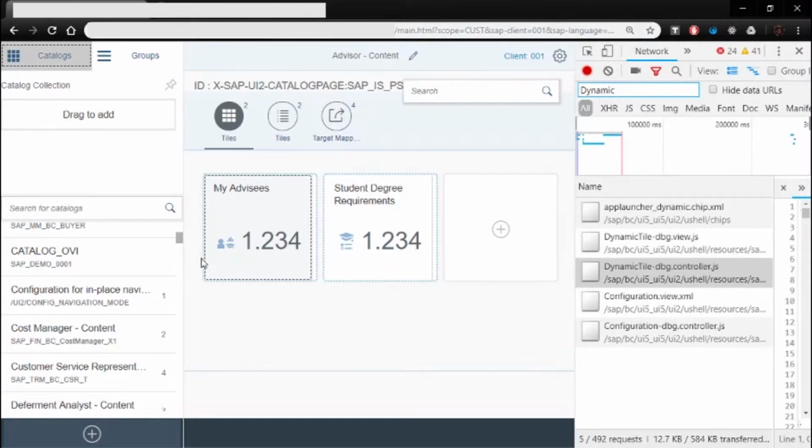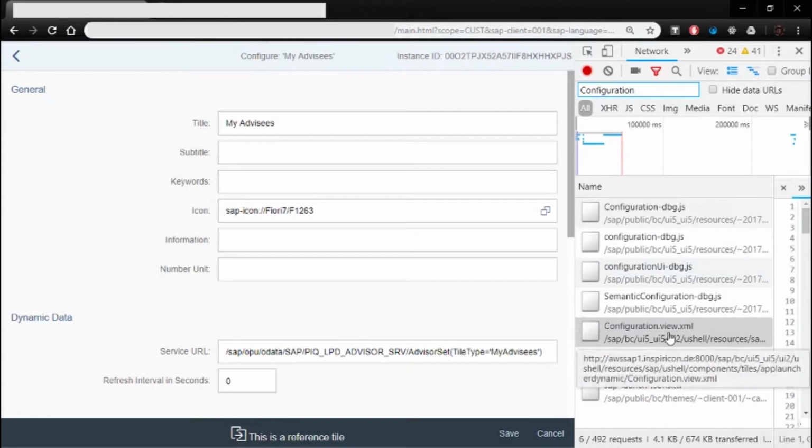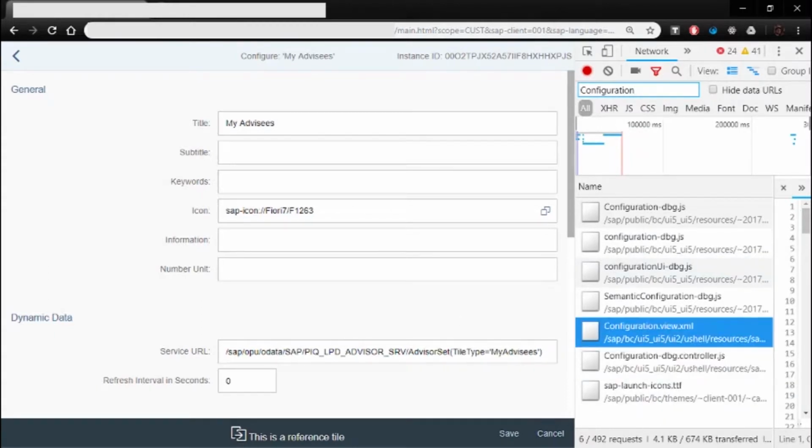Now you should filter by the word configuration and repeat the saving process for the files configuration-view.xml and configuration-debugger-controller.js.